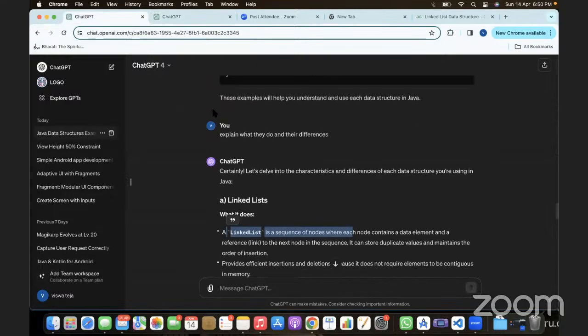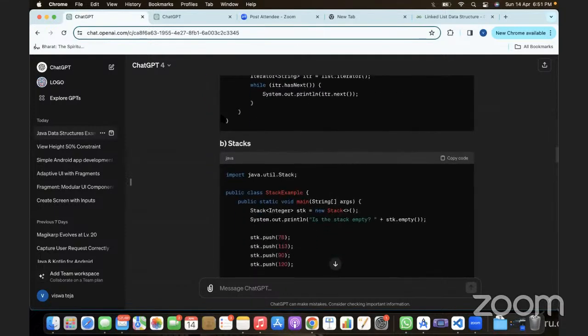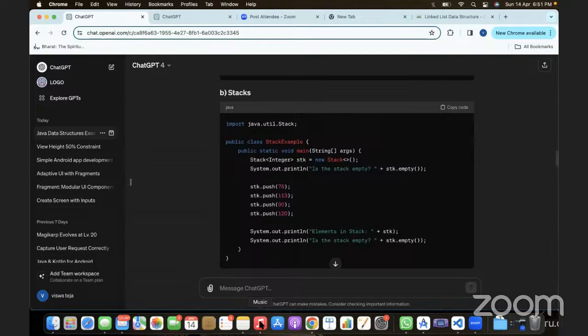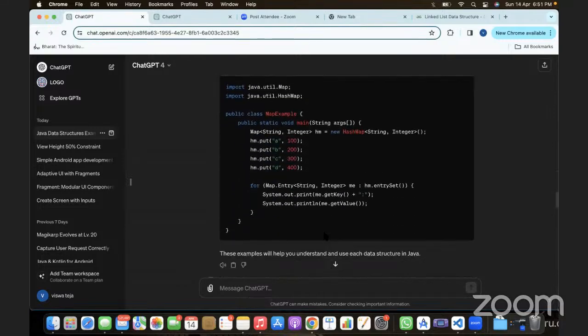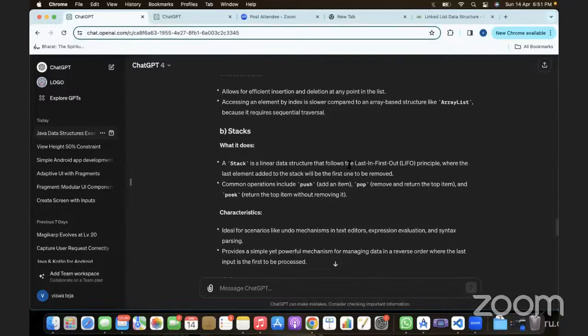The next one is stacks. Okay. So before going to the implementation of stacks, let us understand what stacks are. A stack in Java is a linear data structure that follows the last in first out principle. I'll explain that to you. Let us complete the definition first. A stack is a linear data structure that follows the last in first out principle, where the last element added to the stack will be the first one to be removed.